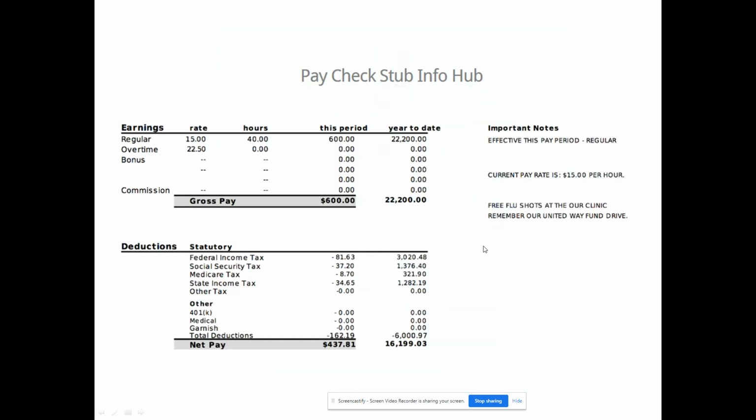So this is what a typical paycheck stub might look like. It'll tell you what your regular hours are, how much you make per hour, how many hours, what the pay would be in that given period, and what the year-to-date pay would be. If you worked overtime, it would indicate, for example, time and a half.